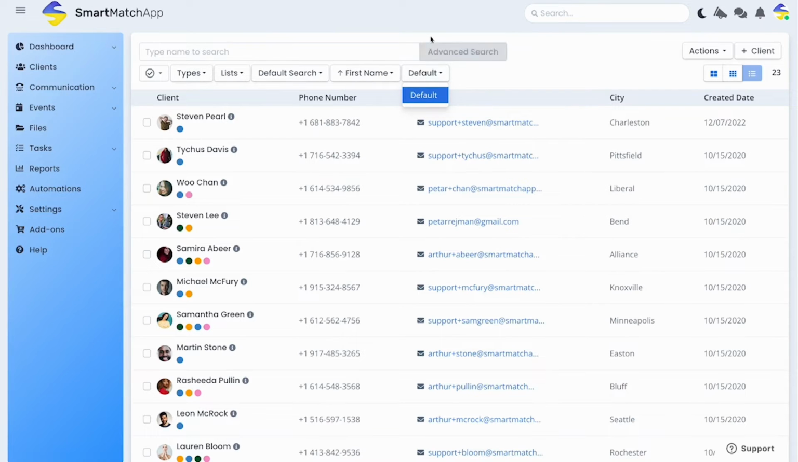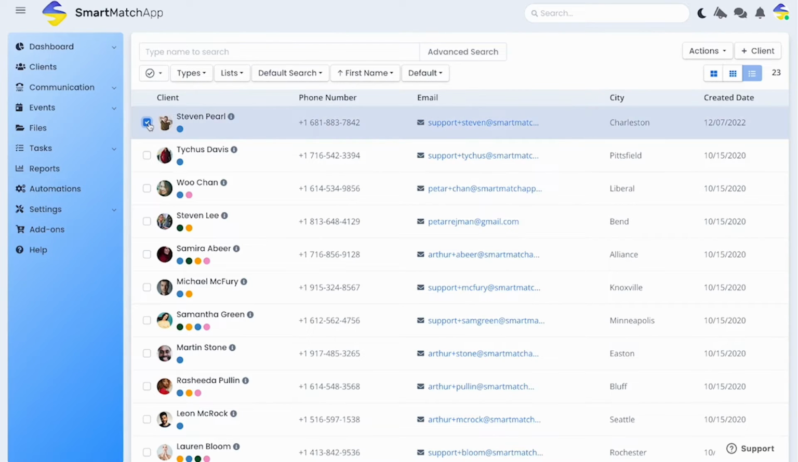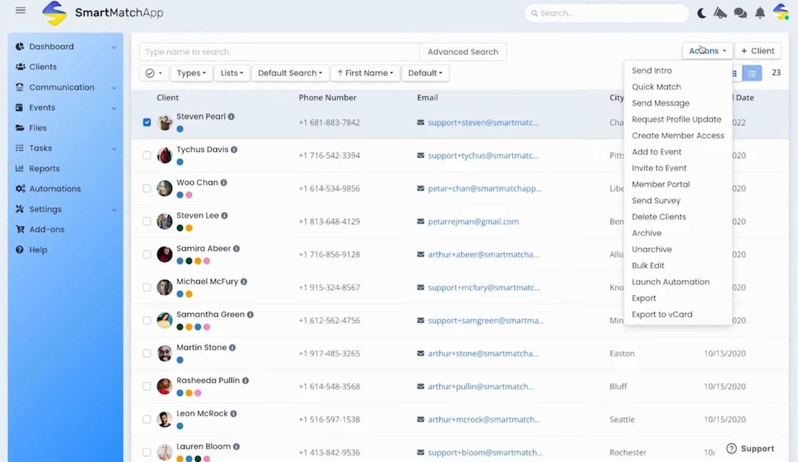Ticking the box next to the client's name allows you more options of actions to do, depending on your subscription. You can send intro, do a quick match, send message, send a request profile update, create member access, add or invite to event, add to member portal, send surveys, delete a client, archive or unarchive, do a bulk edit, launch automation, export or create a vCard.